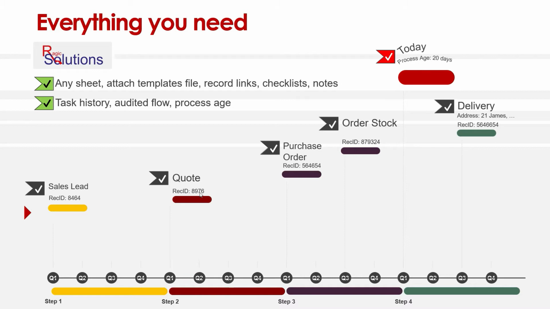We also do task history, so you can see exactly what this process followed. You can see the full breadcrumb history. It's an audited flow, so you can see exactly how long it took between different steps. And there's the aging of the entire process. So how long did this entire workflow take for a particular lead or project or whatever you might be tracking.